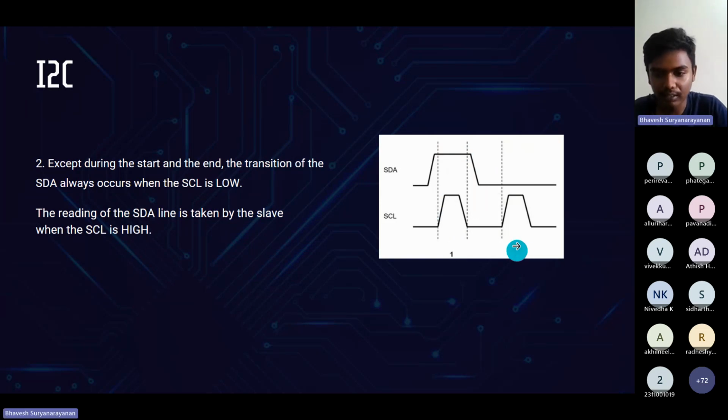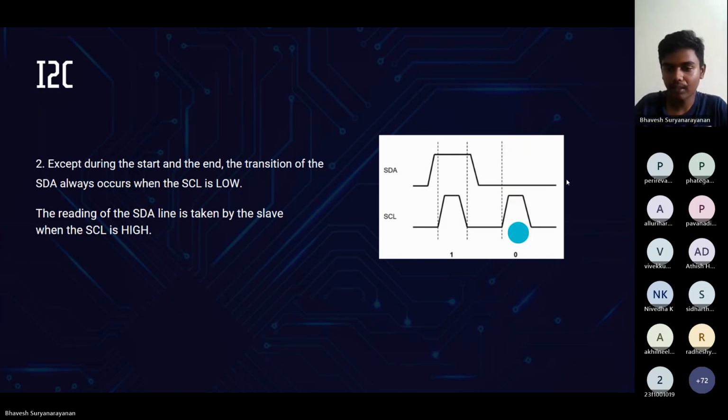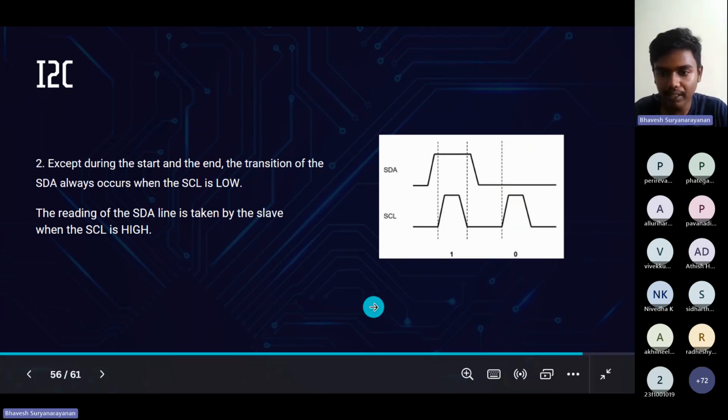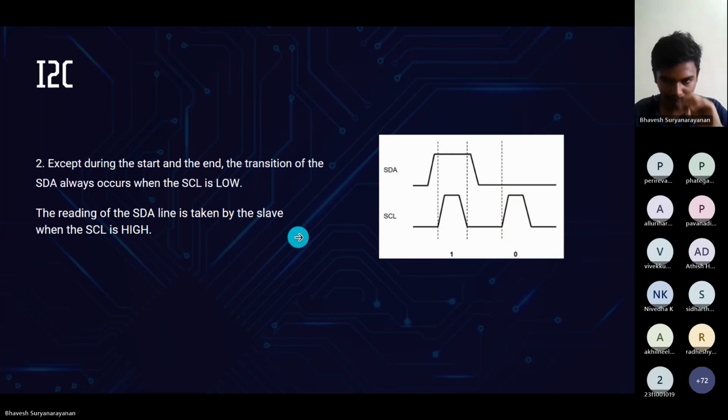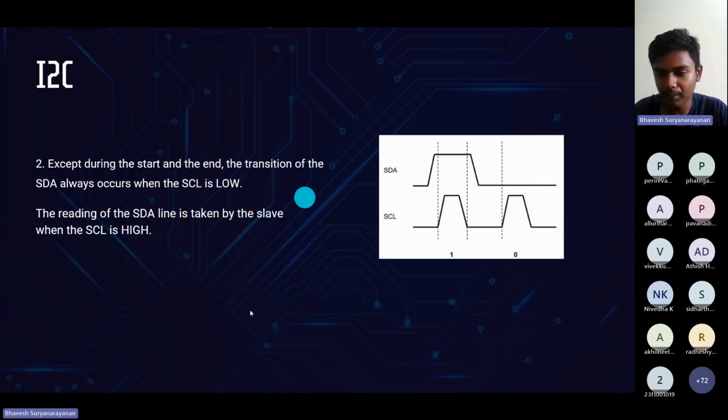So do you guys understand it? Is it clear? So the receiver will take the data only when the clock is high. Hope it's clear. At any point, if you want me to explain anything again, please let me know.